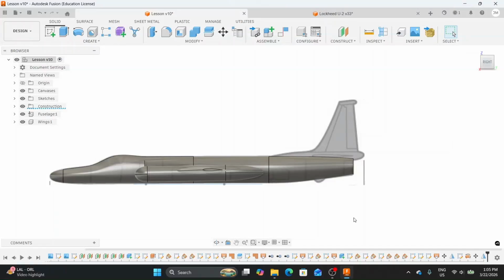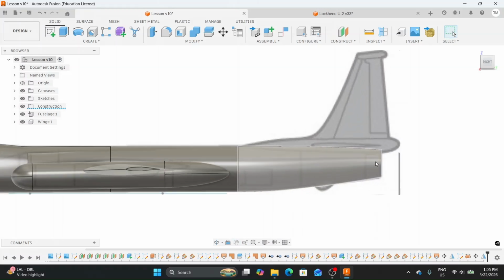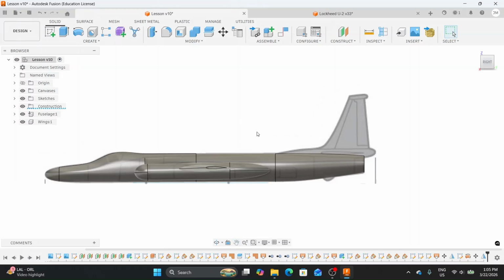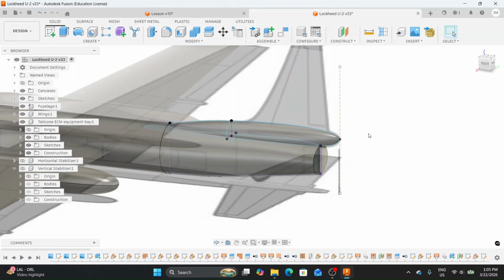Now that we have finished the fuselage component and also the wing component of the aircraft, we can now proceed on creating this section right here, or the tail ECM equipment bay section. But before we proceed again, let me show you the 3D model that we have, just to have an idea how we did this 3D surface right here.